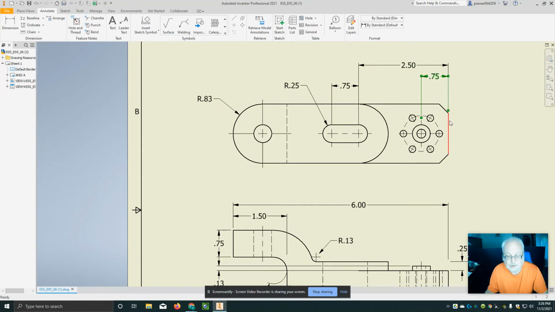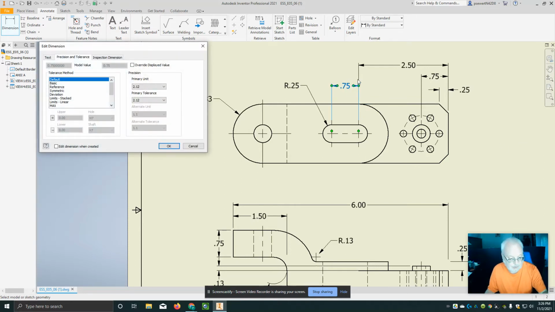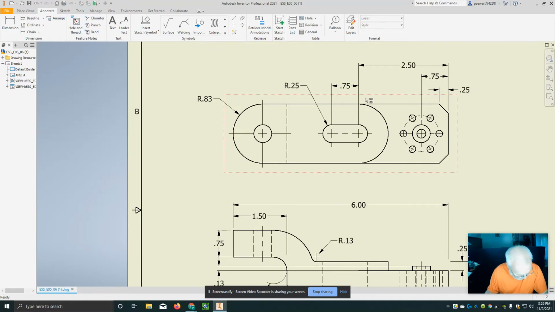There's a couple dimensions over here that need to be put in. So I'll turn on dimension again. I'll go from here to this endpoint here. That's better. Okay. I can bring this one up too if I want to, but I'll just leave it right there right now.